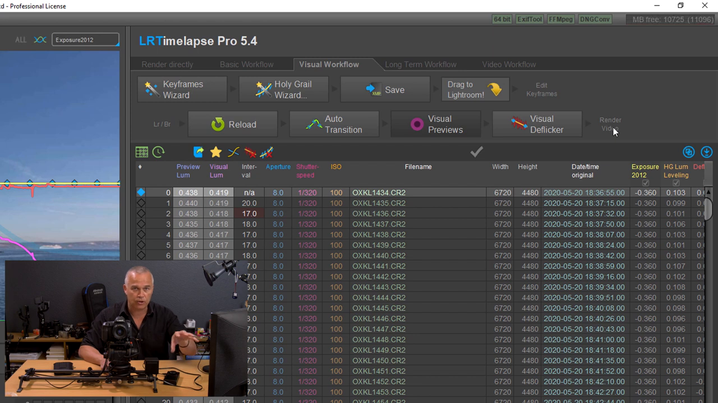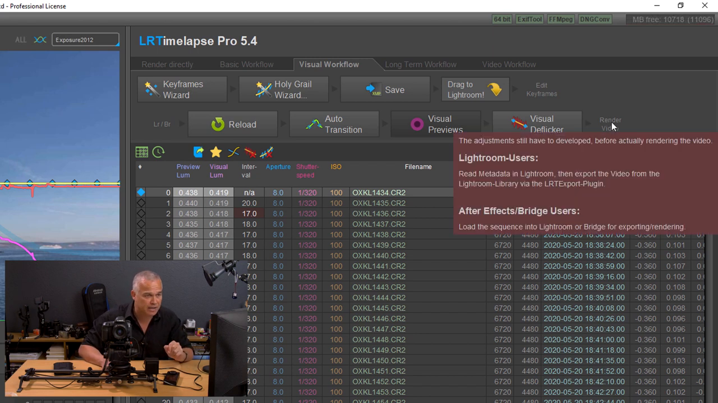It's doing all the gradations, all the changes to the exposure and all the values you've changed throughout. So it's a really, really good program. What you do next is go to render video, and it says you read the metadata in Lightroom. Now that all the metadata has been produced in LR Time Lapse, you need to pull that into Lightroom. You shouldn't have closed Lightroom at this point, but the data will still be there if you have.